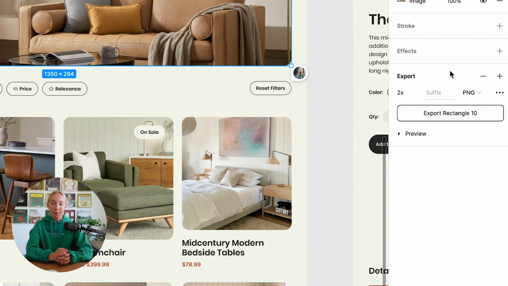Remember that JPEGs don't support transparent backgrounds and PNGs do. PNGs are also usually higher quality, so that's why I opt for those over JPEGs.